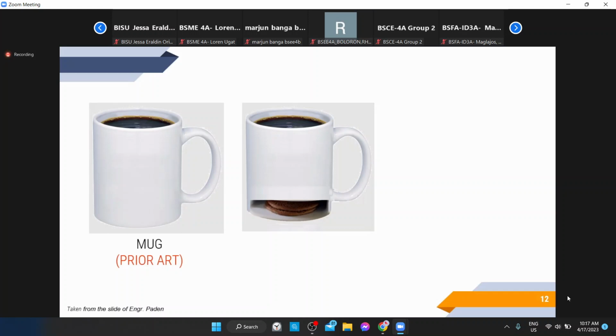So like this one, the prior art is a mug, then your invention is a mug with biscuit dispenser. So thus, does your application pass the novelty or not? So does it pass? So may I hear some answer?